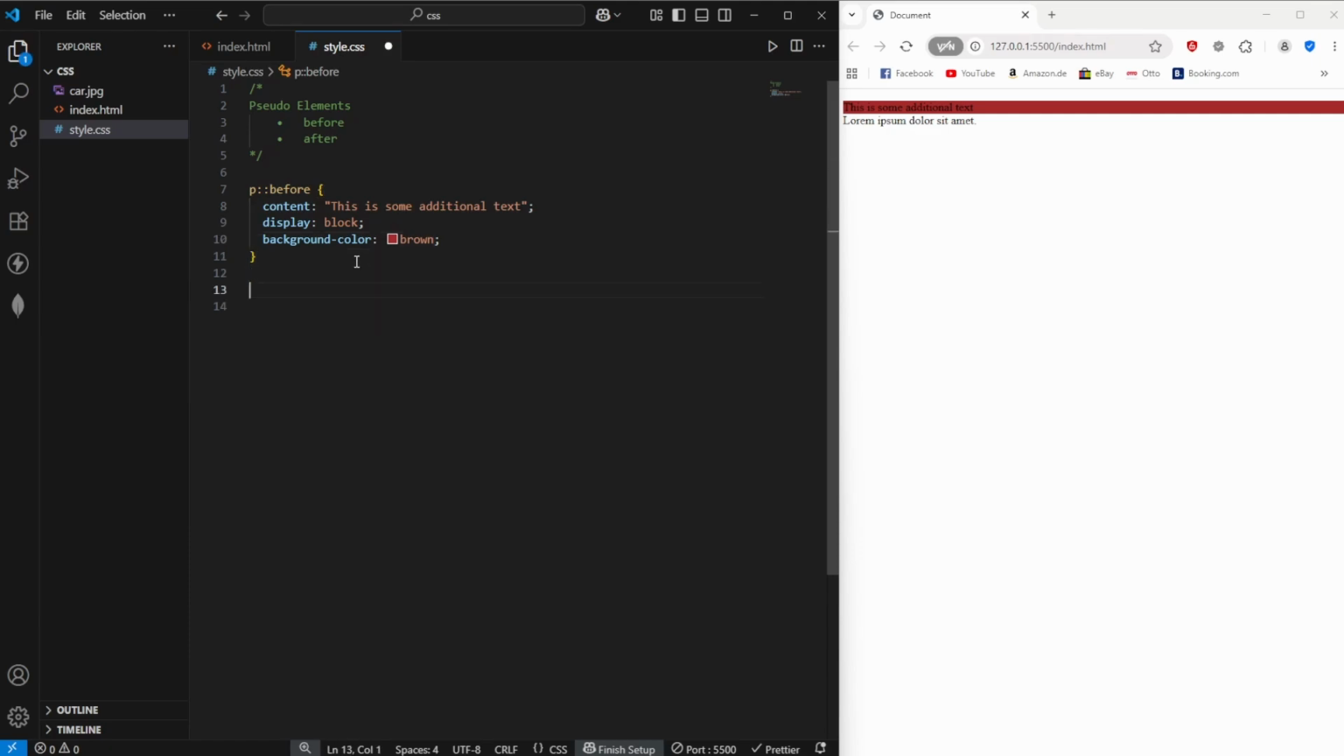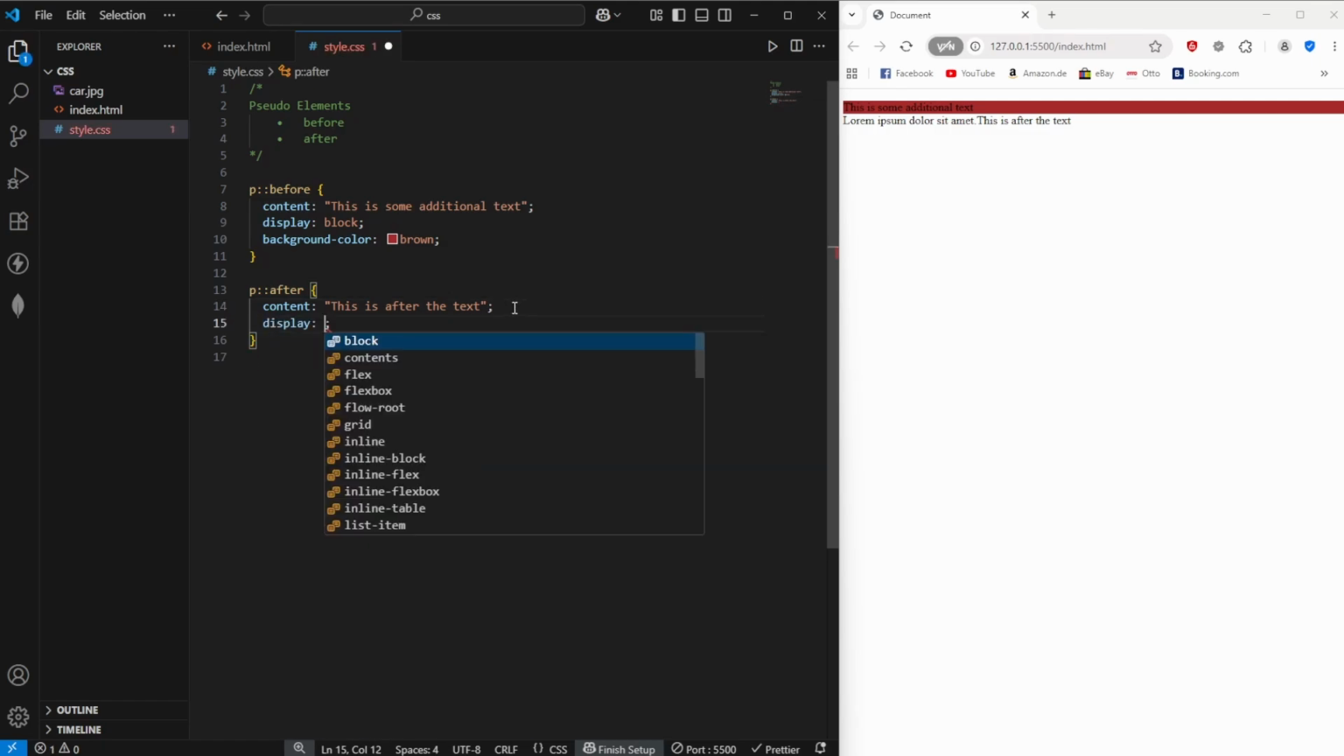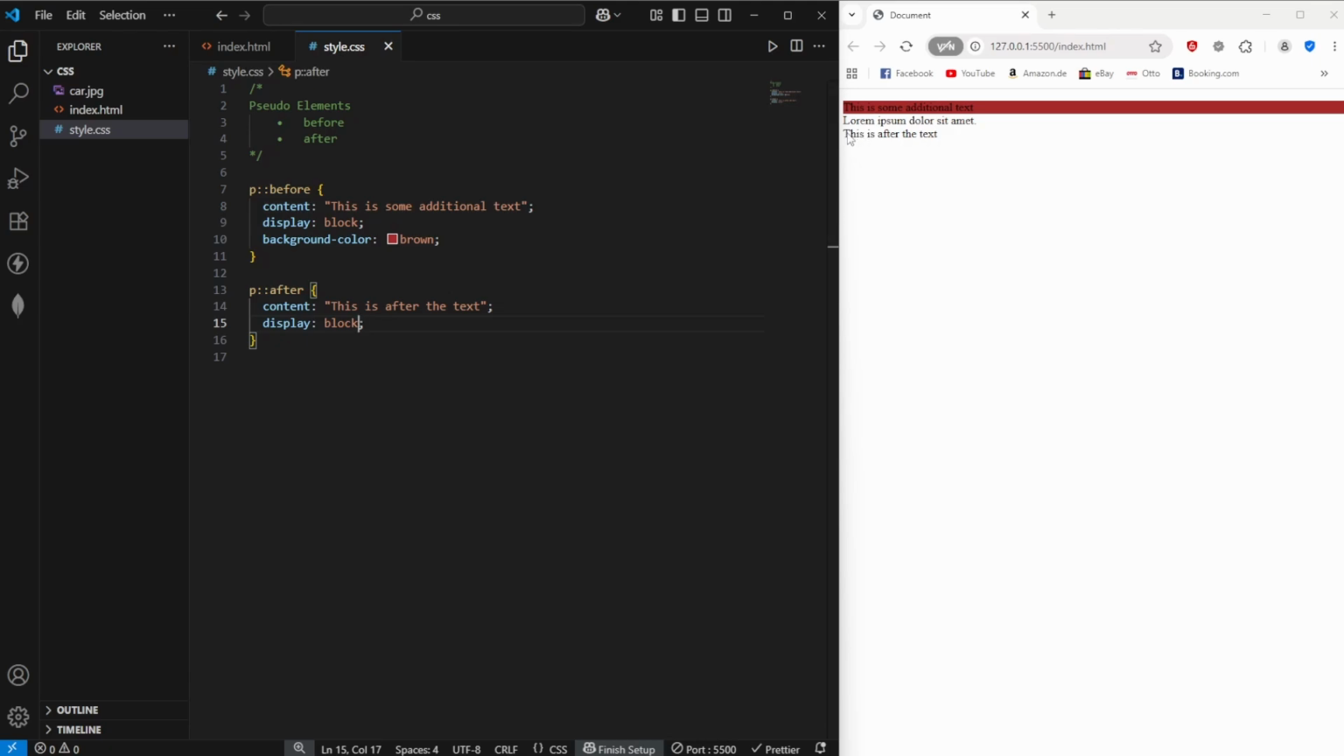Now we can also use p::after to define an element afterwards. And we can again say content should be this is after the text. And now we are going to save our file, and you can see this is after the text pop up right after our placeholder text. So let's also give that one a display of block so we can visualize this a little bit better. And now we have this is after the text right after our normal text.